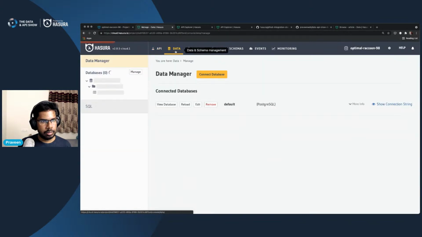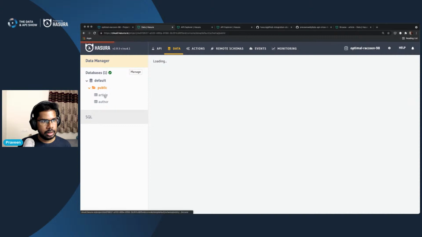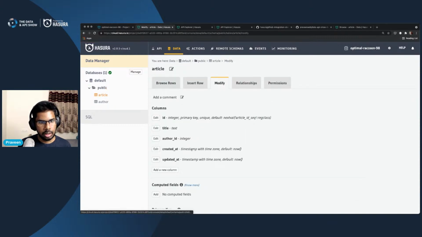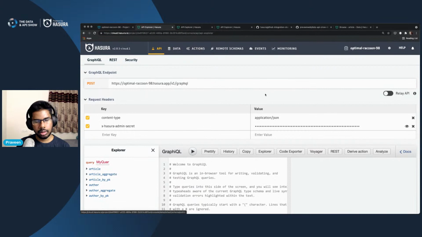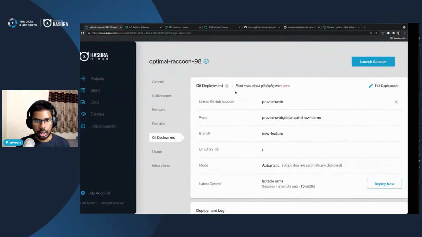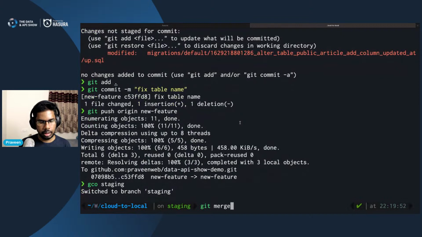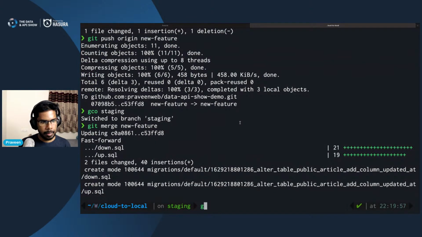And the data tab. So let's see the article table. We have the updated timestamp coming up over here. So we've pushed this to a new feature branch by git push. And again, I can go to staging, merge new feature.